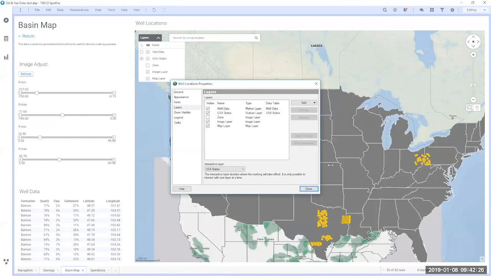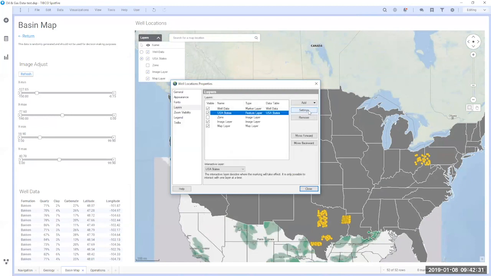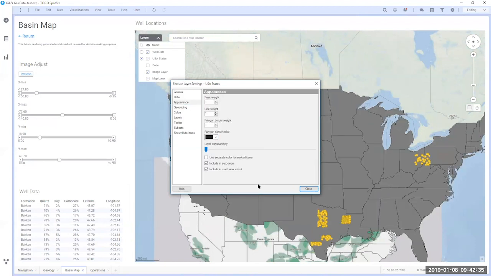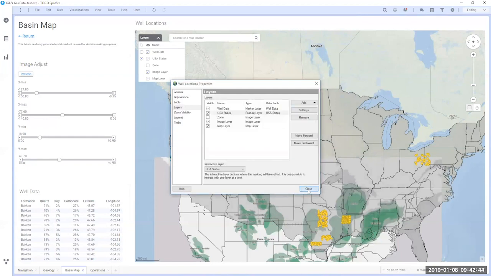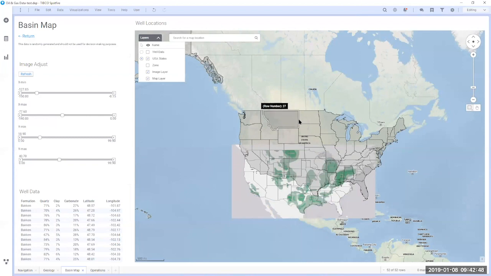So now these states, I'm going to change the appearance of this layer. I'm going to make the border color black. I'm going to make it a little transparent. I'm going to turn off my wells. So we can see where the state should be, and we can see where my image is. So this is transparent. This is over my image, which I can't adjust the transparency on.